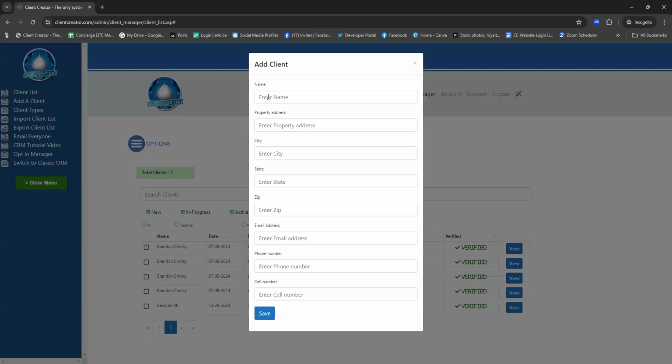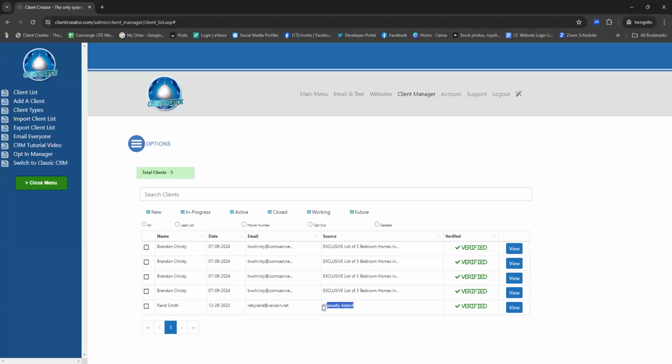Click on that. You'll put their name, the property address, city, state, zip code, email address, phone number, cell number if they have it. And then once you have that information in here, you can save it and it'll manually add in. It'll be categorized as manually added, and you can put the client in there.